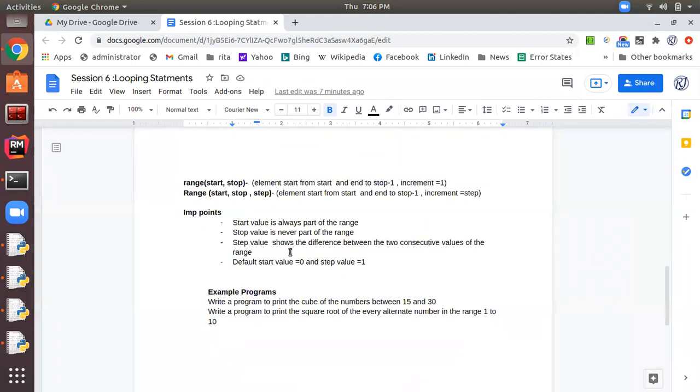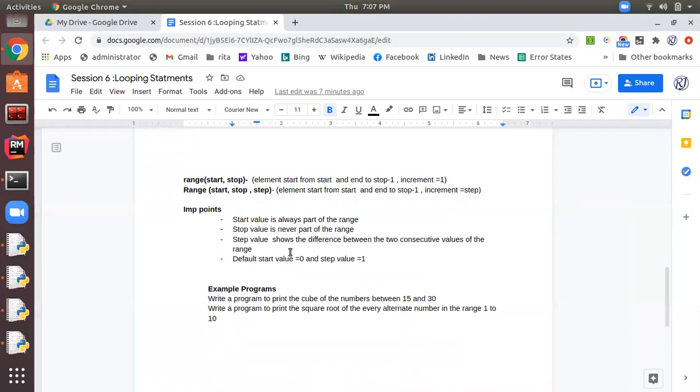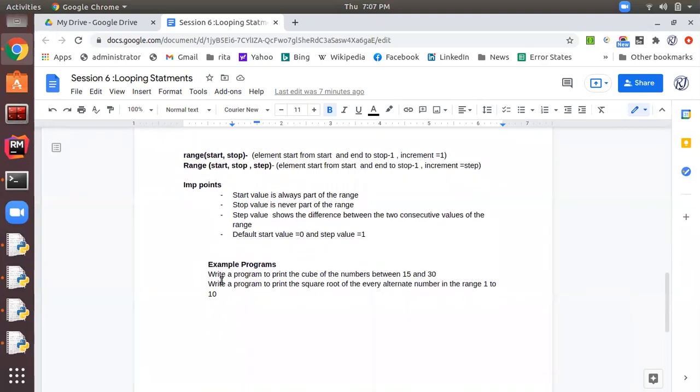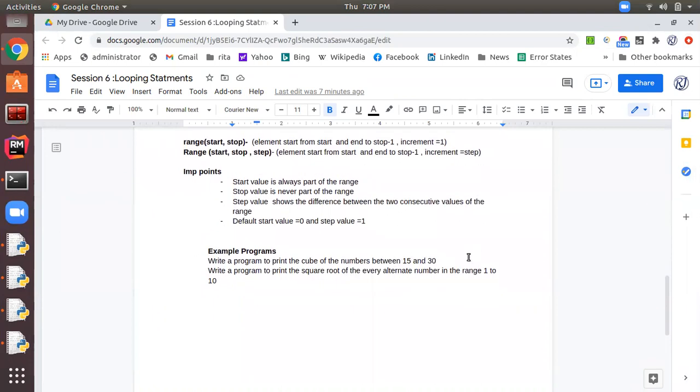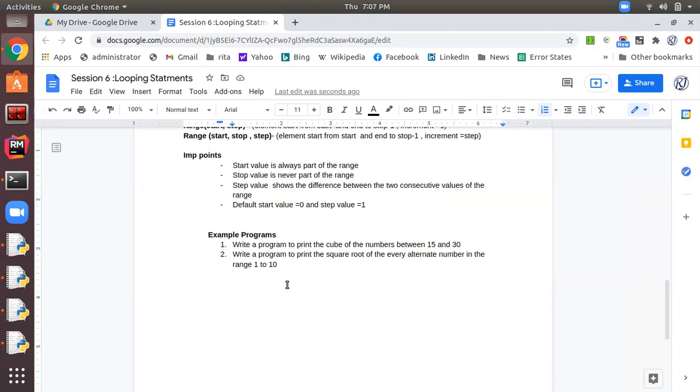So you practice this, and in the next session we will learn the while loop. Before coming to the next session, you can practice these programs, and I will provide the solution of these programs in the next session. The exercises I will provide you in the description of the video which I upload on the YouTube channel. The first exercise is to write a program to print the cube of the numbers between 15 and 30. And the second program you need to practice is to print the root of every alternate number in the range 1 to 10. The solution of these programs I will provide in the next session in my GitHub link.